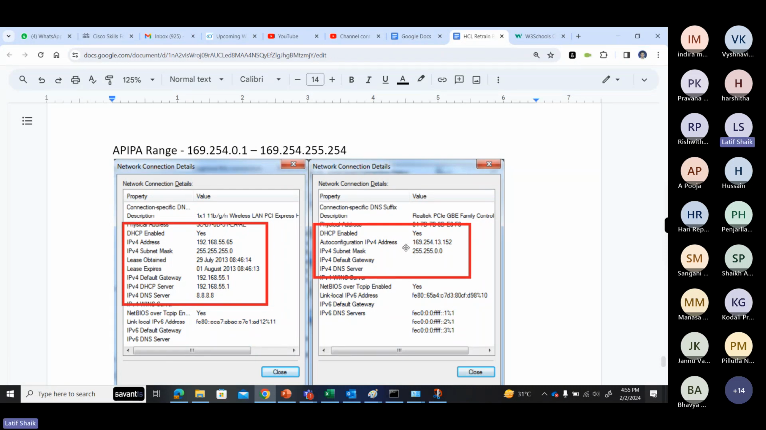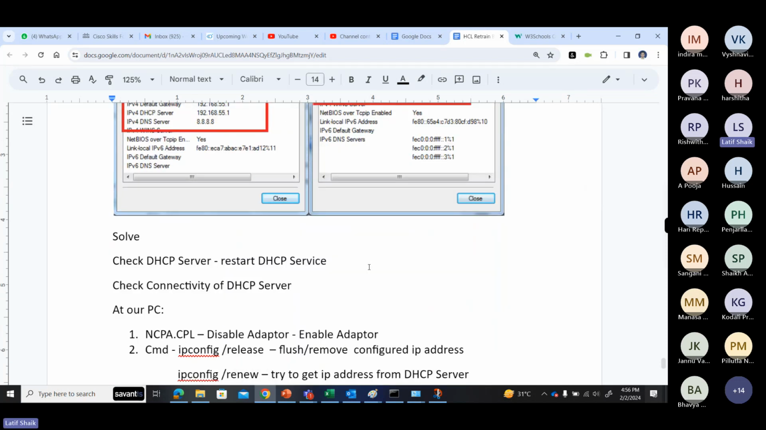But if you fail to get an IP address from the DHCP server, how will you get it? DHCP enabled yes, but an APIPA auto-configuration IP address 169.254, with a class B subnet mask, no default gateway, no DHCP server address, no DNS server address. So can you understand? This is the APIPA range. Within that range, the IP address is there. So that is an issue.